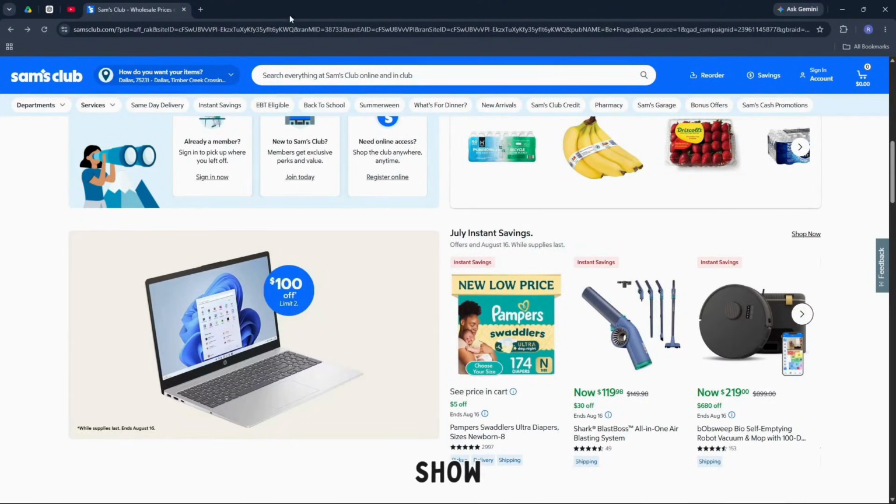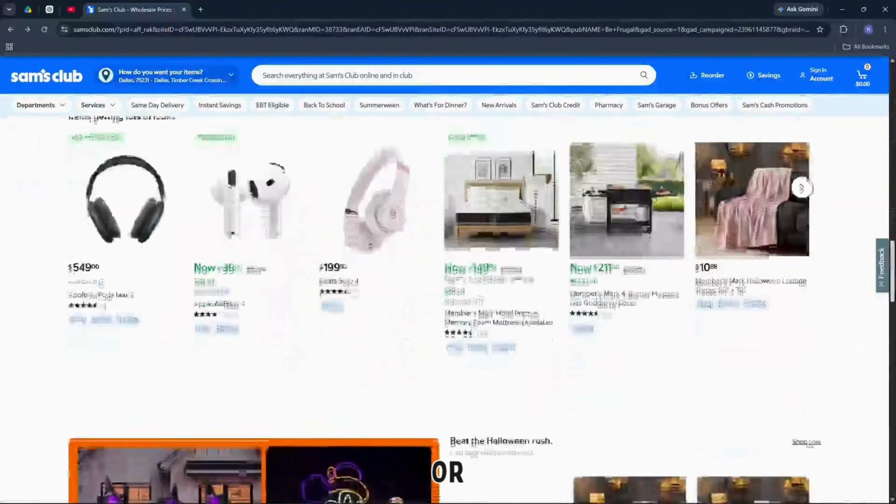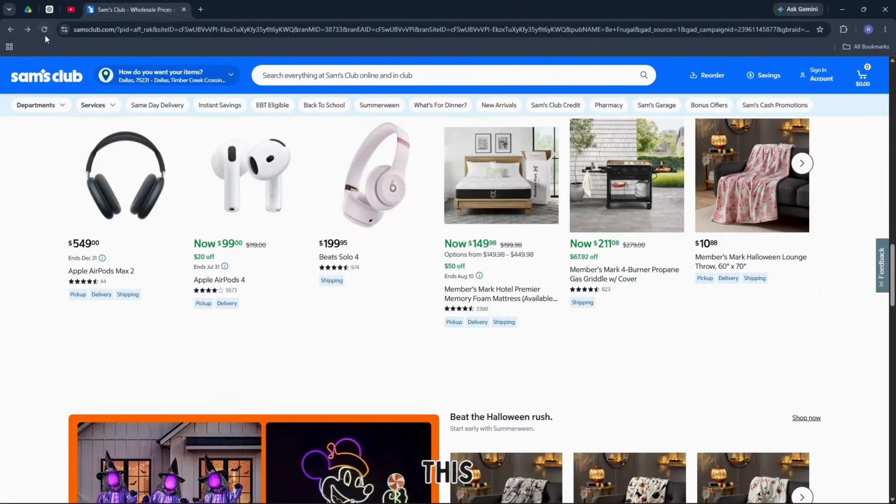In this guide, I'm going to show you guys how to fix Sam's Club "Back in a Flash" error. Let's get started. First thing you want to do is refresh or reload the page. For that, click on this icon given at the top left. Click on this icon several times.